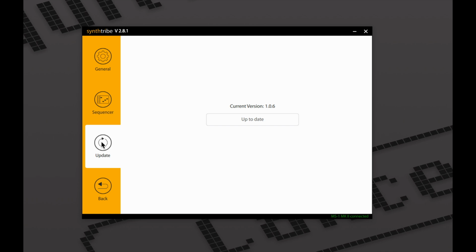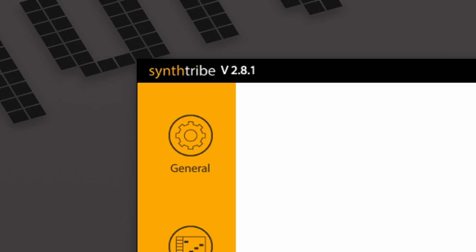So to check your firmware, connect the MS-1 to a computer with the latest version of the Synth Tribe app installed over USB. Again, it's important to make sure the latest version of the app is also installed on your computer, as the newer synths are only supported by the later versions of the Synth Tribe app.